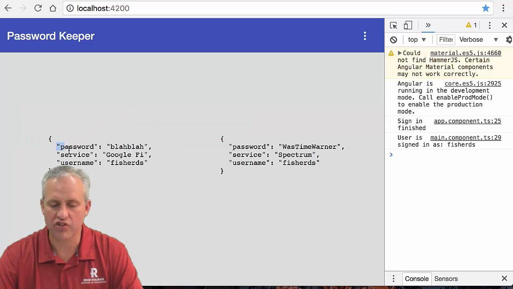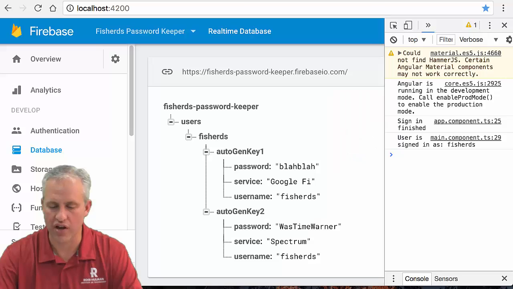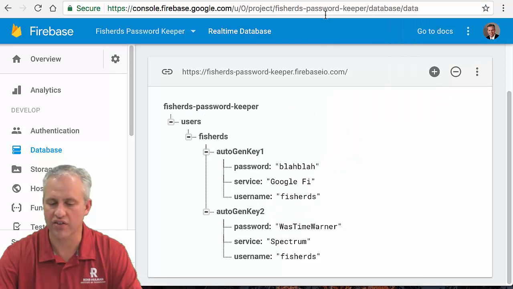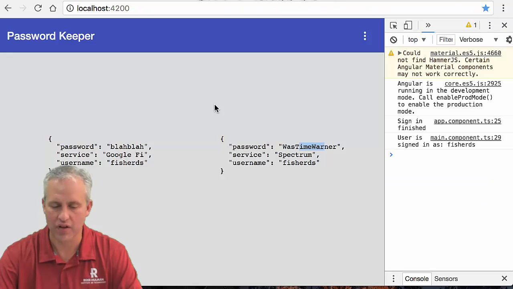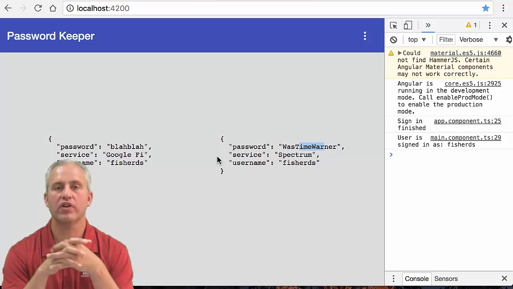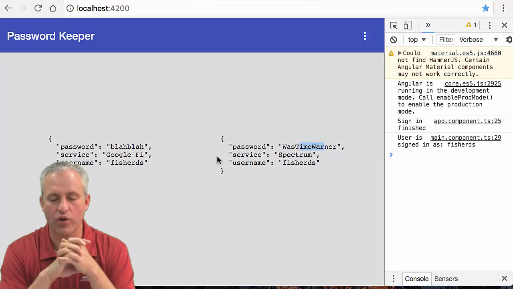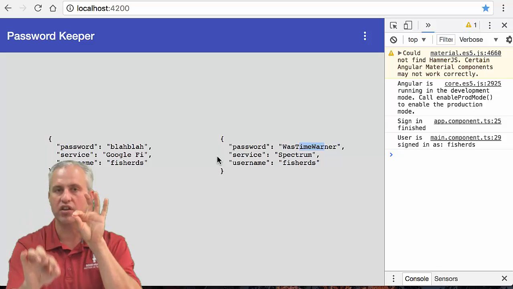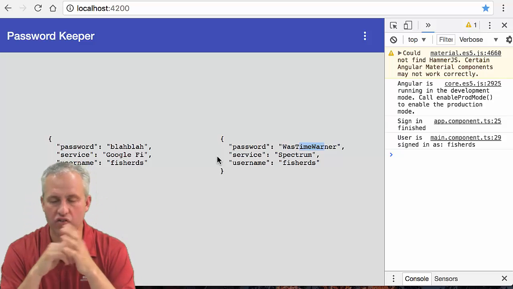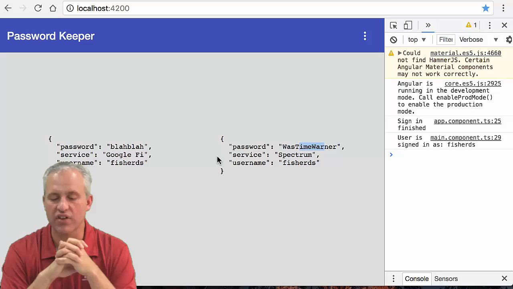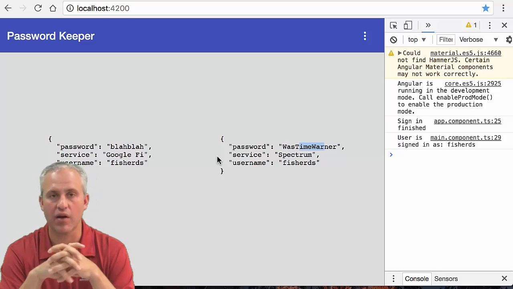And so you can see that it's showing you the data that it got from the cloud. So it's got Google Fi, which had a password of blah, blah, and it's got Spectrum, which was Time Warner. And you can see that that is indeed the data that was for me. Cool. So we are pulling data from our database. We are pulling only the information that's for my UID, and it's all working great. If I were to sign out and sign in as somebody different, I would see no data, but it's kind of hard for me since I've only got 1 Rolls Home account.